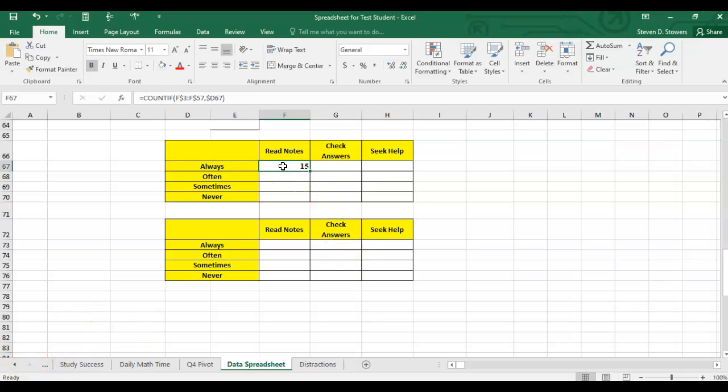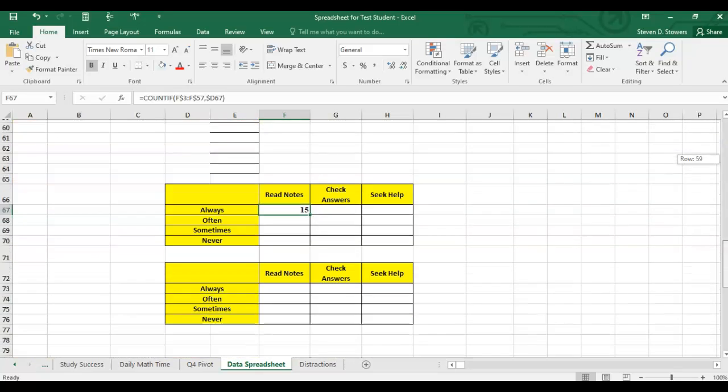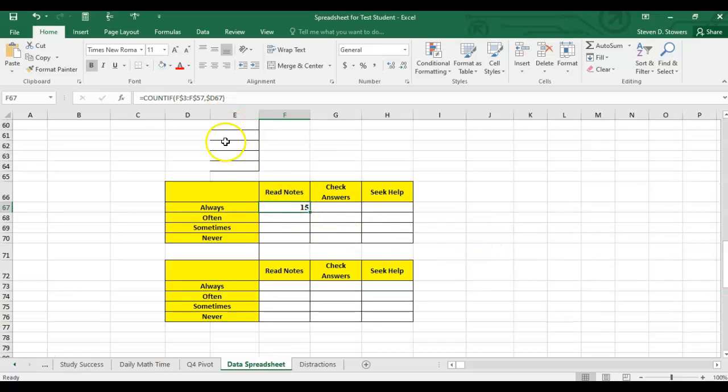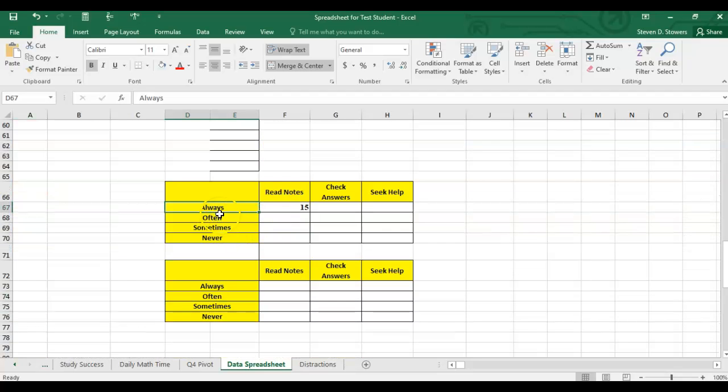So what we just asked Excel to do was to count, for all the entries in cells F3 through F57, everything in this column, how many of them are equal to the contents of cell D67, which is the word always. So if something in one of these cells matched this, it got counted.